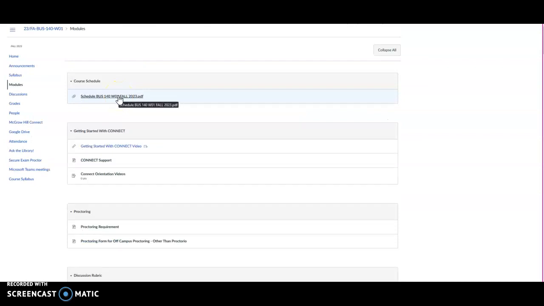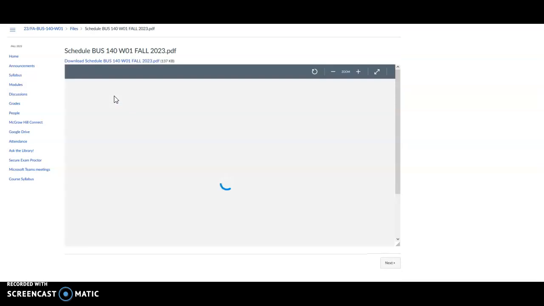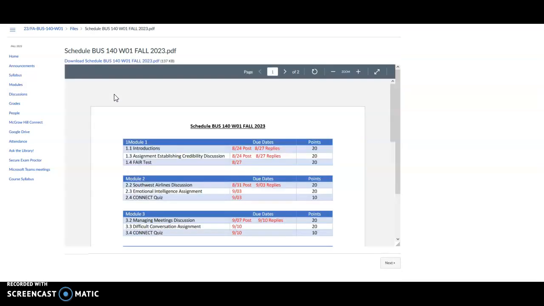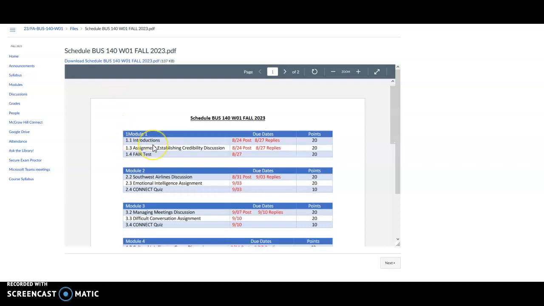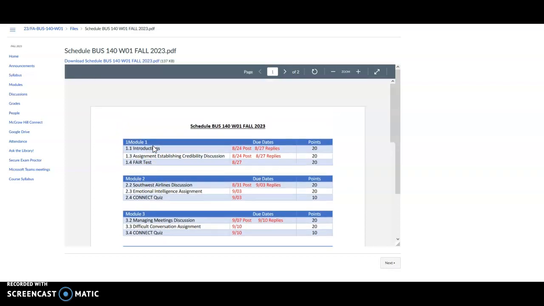On this page, at the very top is the course schedule. When you open the course schedule, you're going to see the assignments for the course that are separated by module. Module 1, 2, 3. And that goes all the way through the entire course. So here's the assignment. Here are the due dates for each of the assignments and the points that are associated with each of those assignments.